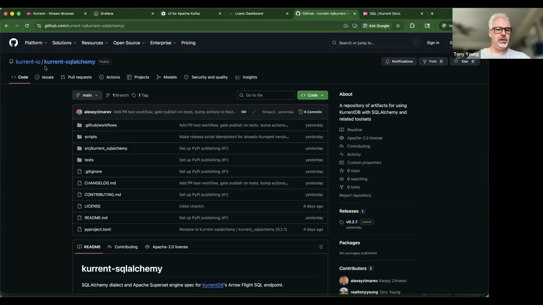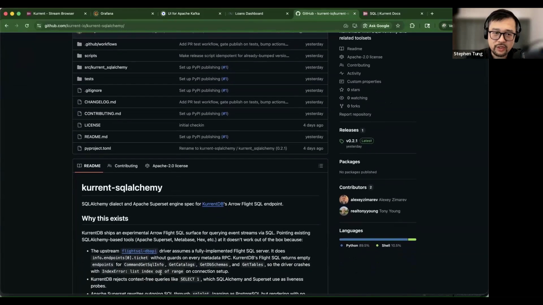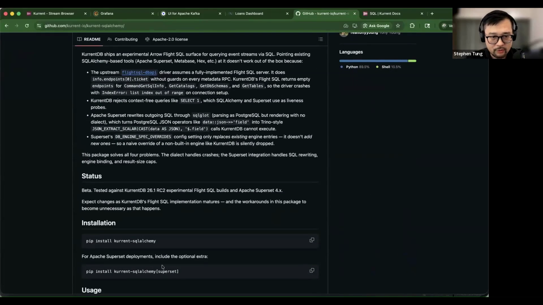We have a repository here, kurrent-io/kurrent-sqlalchemy. And in here, all you're going to find is really the basic necessities of getting Arrow Flight SQL into the SQLAlchemy world with a particular dialect suited to KurrentDB and that Postgres flavor from DuckDB that we support. So you can actually read about that here. Tony, maybe just real quick. Sure. For those who are not aware of SQLAlchemy, can you explain what that is? What does that do?